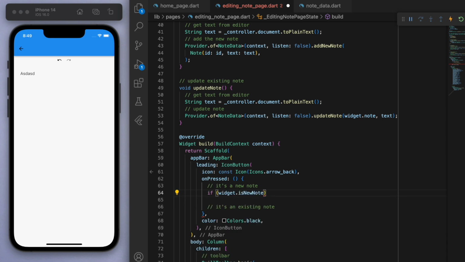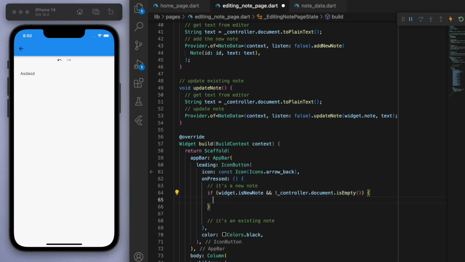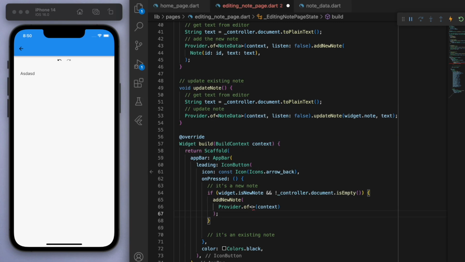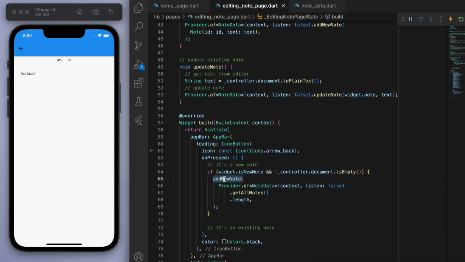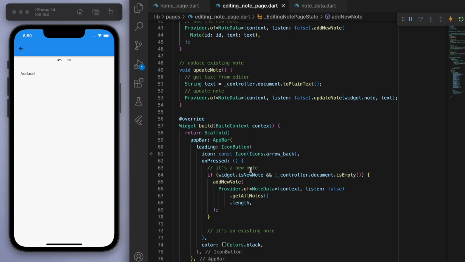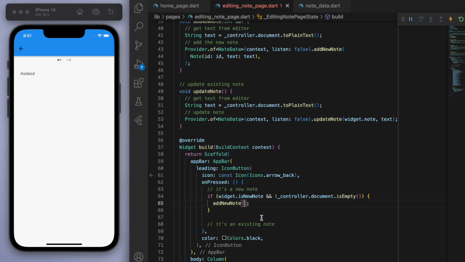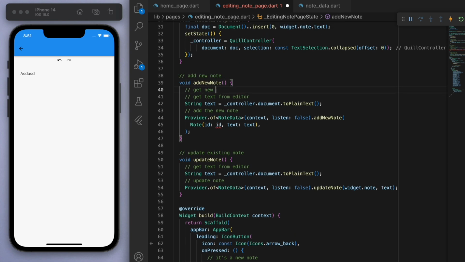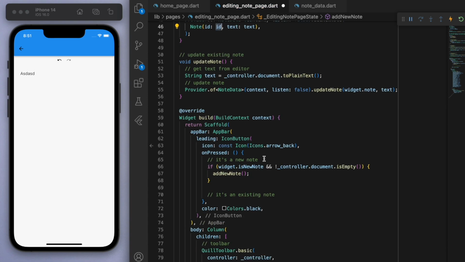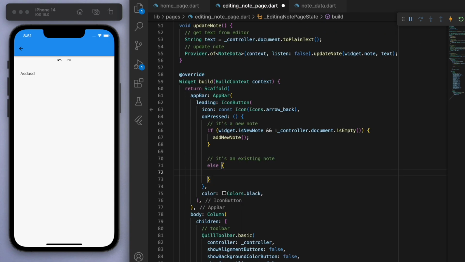So let's just do a quick check here. Is it a new note? And also, is the document not empty? So if it's a new note and there's stuff written in, then let's add a new note. Okay, and the ID is just going to be the next number up. And I just realized for adding a new note, the ID should always be the same. So I'm just going to optimize this code a bit. The ID should always just be however long the list is. Cool, that cleans it up. Else, if it's an existing note, then let's just update.